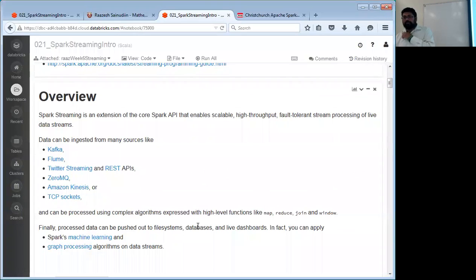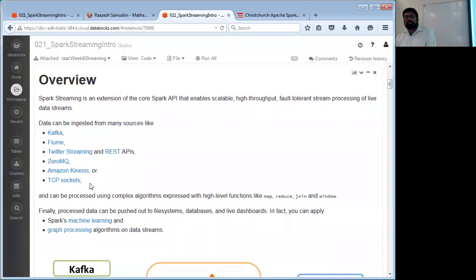So those of you who have more industry experience, the idea is that we want data to be ingested from multiple sources, right? Links to these are there, you can look at it: Kafka, Flume. For us, we'll mostly focus on the Twitter streaming API, and we'll make a little example with sockets as well.